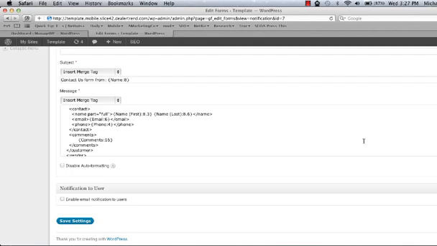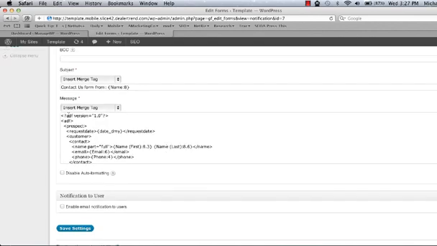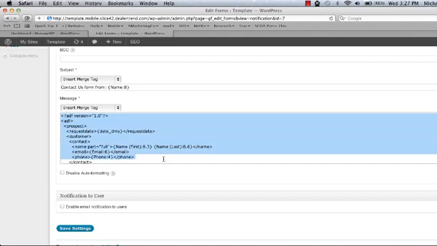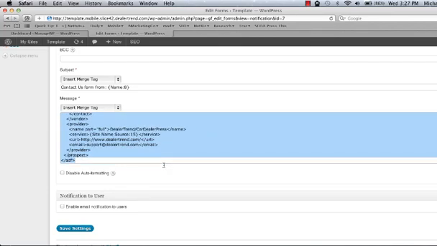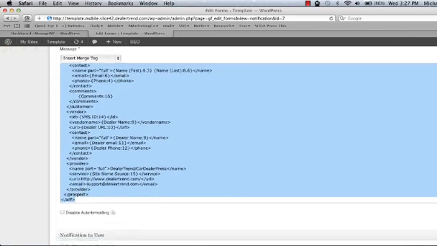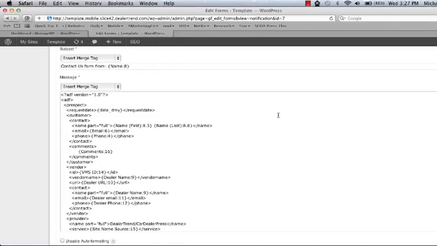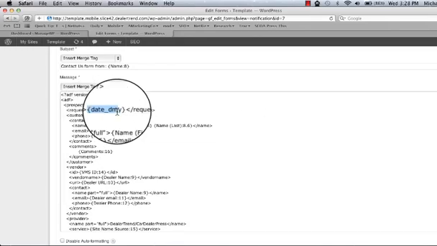GravityForms gives you the ability to use merge tags. So what we do is we actually take the ADF XML and the format, and we put it in this section. Actually, let me expand that out so you can see it a little bit better. So we put it in this section, and then for each of those fields we use a merge tag.